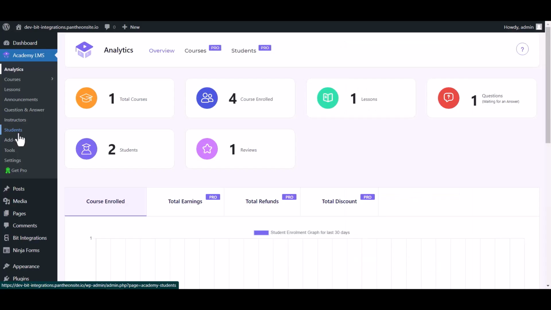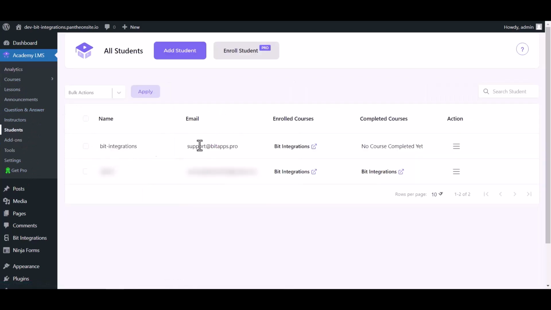Now go to your Academy LMS dashboard. And you can see that another student is added to the enrolled course. Go to Student. Here you can see the data came successfully in the Academy LMS.